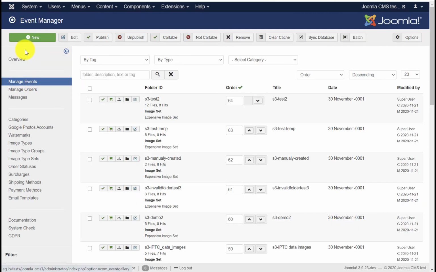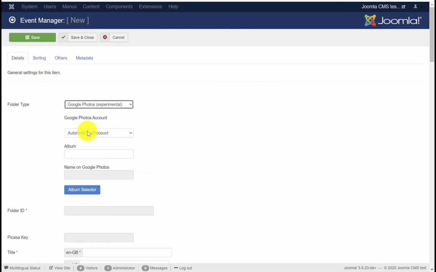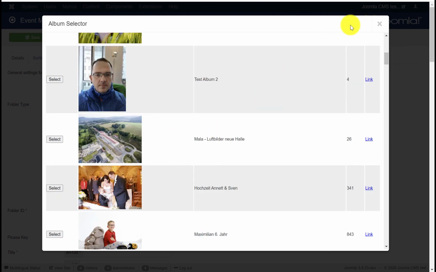We go to Manage Events, create a new event, and select Google Photos in the drop-down. Select the right account, so it's test account 6, and now we click on the album selector button, and we see that we get the list of albums, and now we are sure that the connection between Google Photos and Event Gallery works.